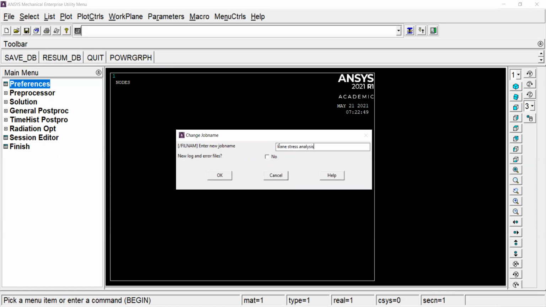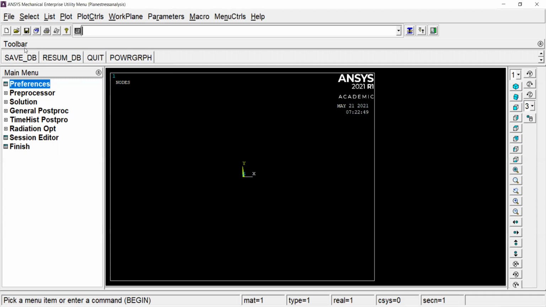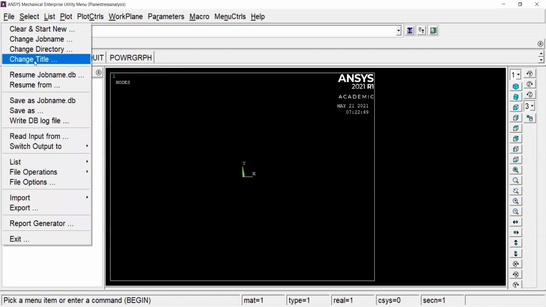Essentially, a plane stress analysis is a 2D analysis. So we won't be considering the thickness in this modeling scenario. Why? Because we're assuming that the stress will be constant throughout the thickness. And we're only interested in the stress distribution in the XY plane, not the Z plane. Title.